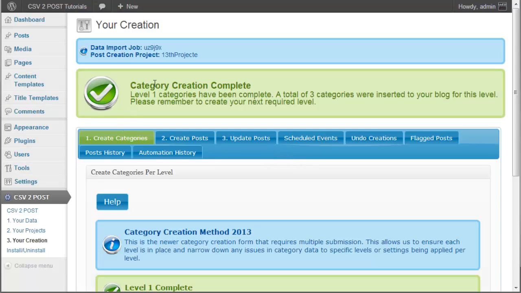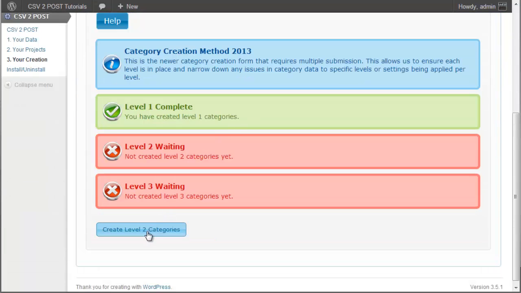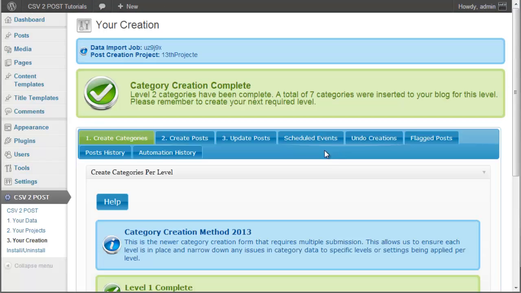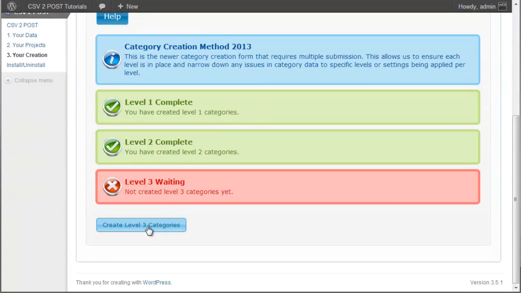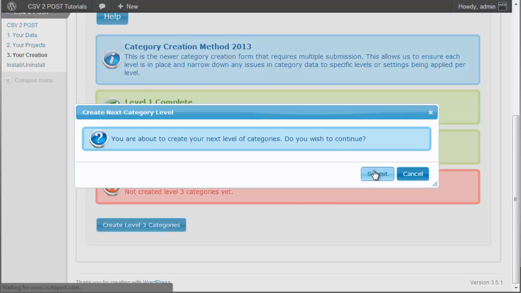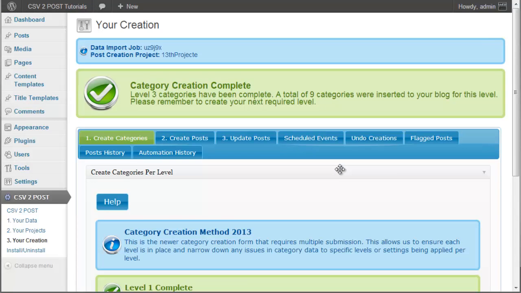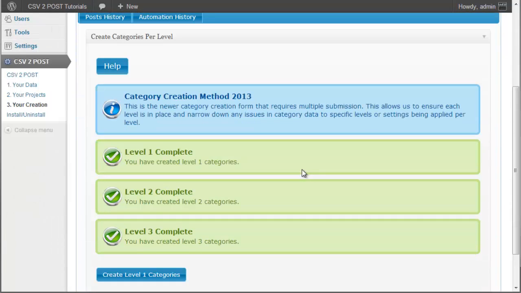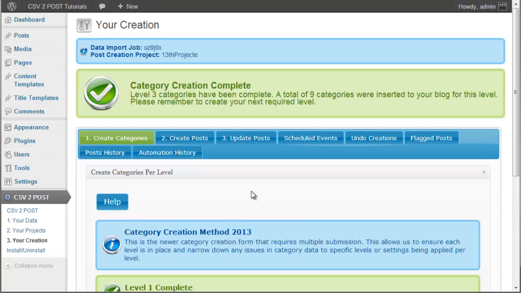There we go, we've created level 1, a total of 3 categories created, and I would like to create level 2, and I would like to create my 3rd level. Now you may wonder why we do it a level at a time. Between each level we can go and check the categories, physically check them, make sure they've been created. If any issues do arise, it's a lot easier to pinpoint the specific data causing it, because we've narrowed it down to a specific level of data straight away, and some other things that I won't go into.